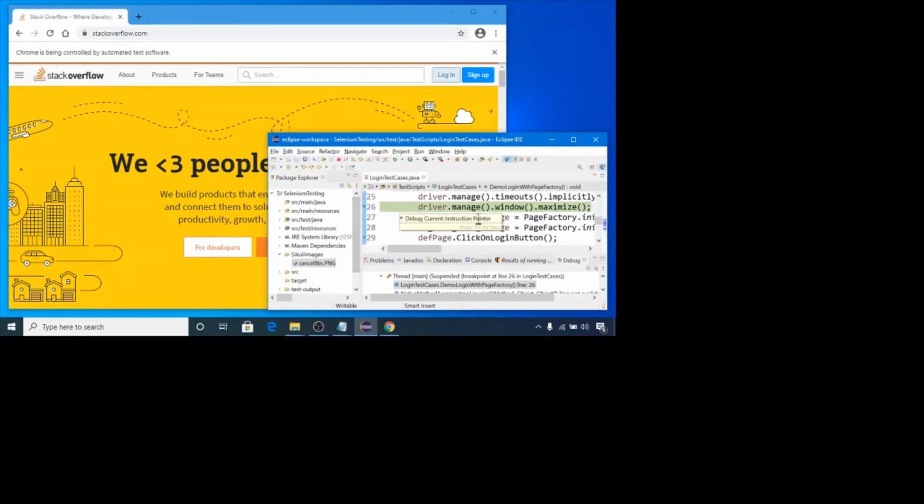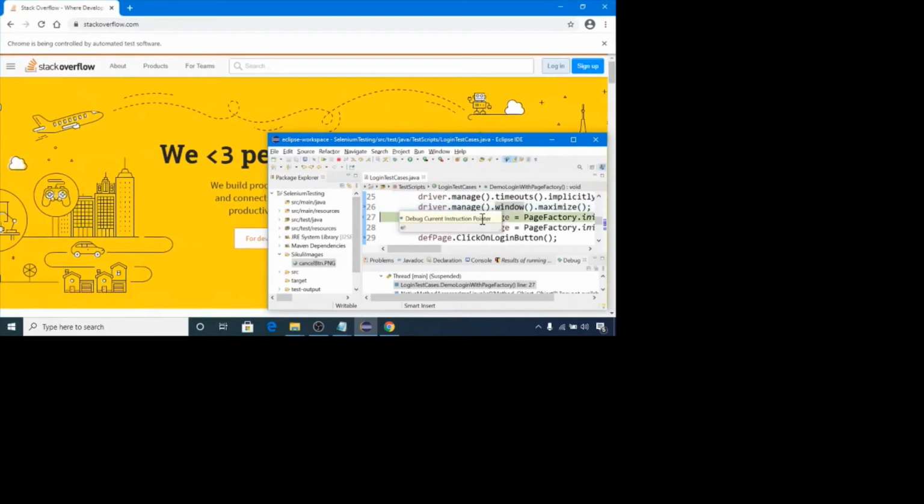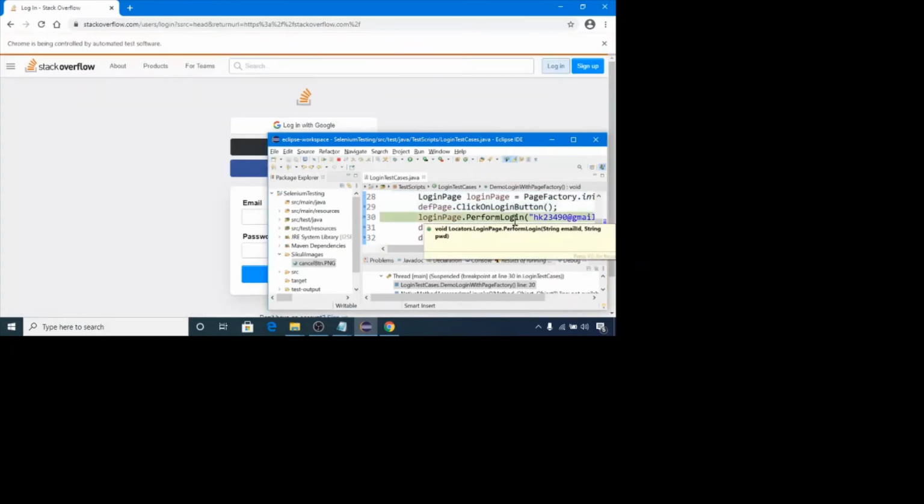Line number 26 will maximize the screen. F6. Line number 27 will just initialize the elements of page factory. Line number 28 will do the same thing. Line number 29 will click on the login button. Okay. Line number 30 will perform login into Stack Overflow.